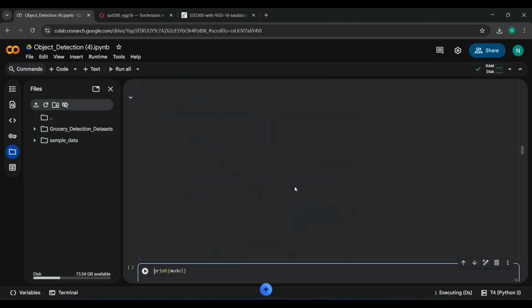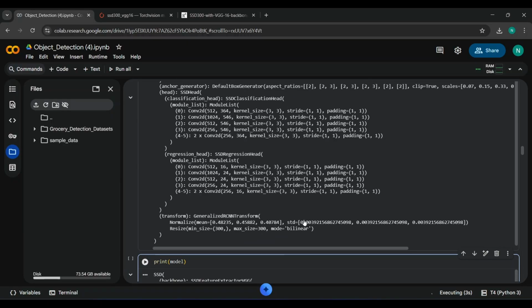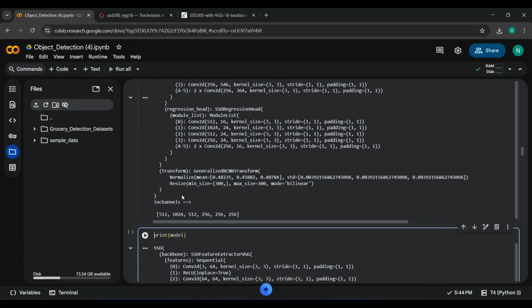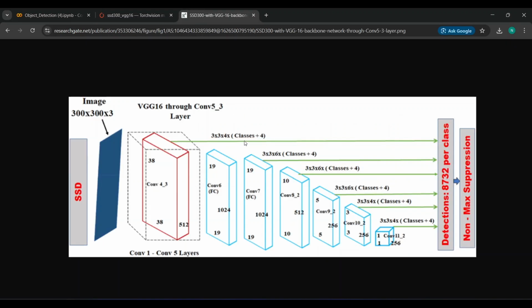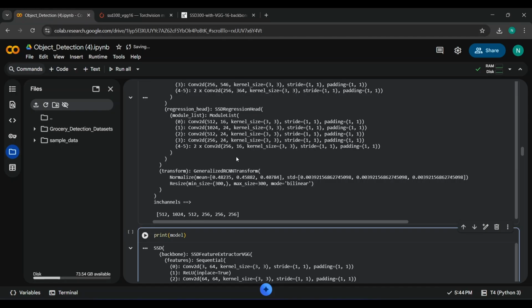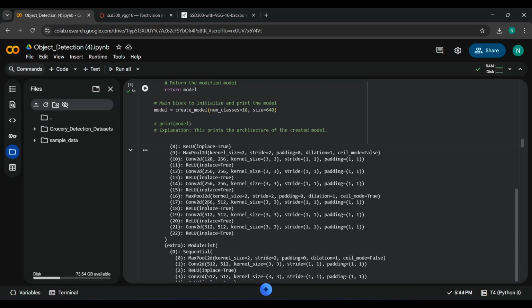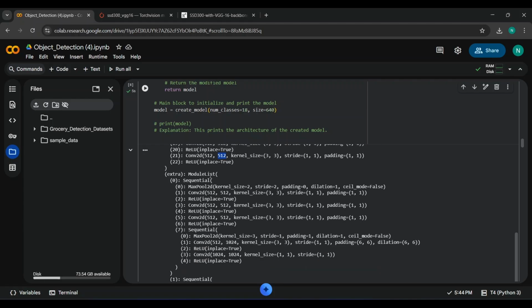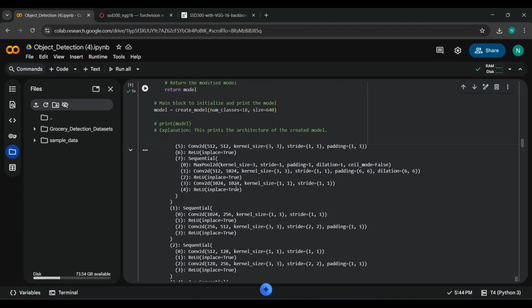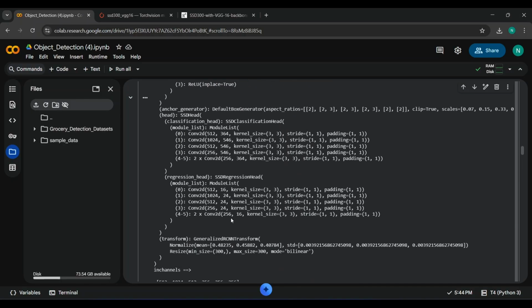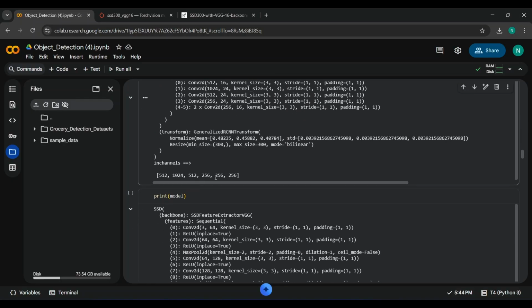Let me print them. You can see we got the list of in channels: 512, 1024, 512, 256, 256, 256. How can we get the in channels? For example, 512 comes from the first sequential block; its last layer's output channel is 512. For the next sequential last layer, the output will be 1024, so that's why 1024 is coming. And then 512, 256, 256, 256.